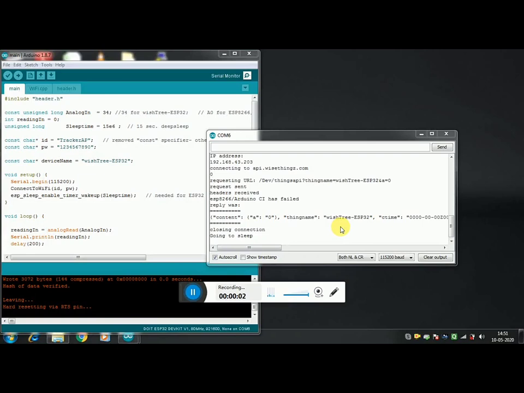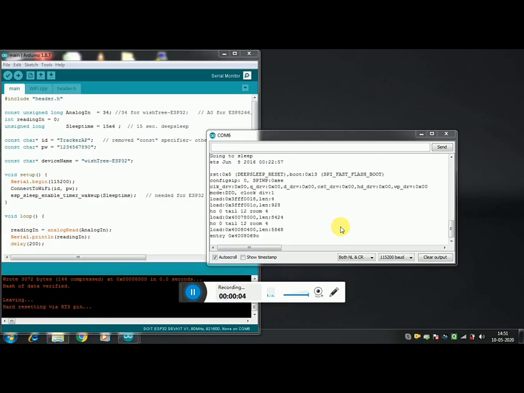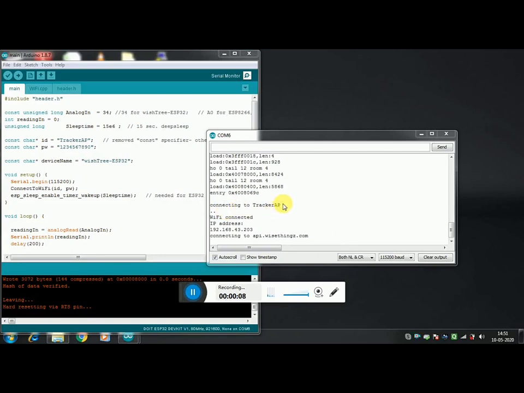Now let us see how software can help you increase battery life. Now this device has started. You see it connected to the router and is connecting to the voicethings.com server. Then it will send data and go to sleep. During this time it is consuming more current for Wi-Fi, and once it goes to sleep, it will consume very little.